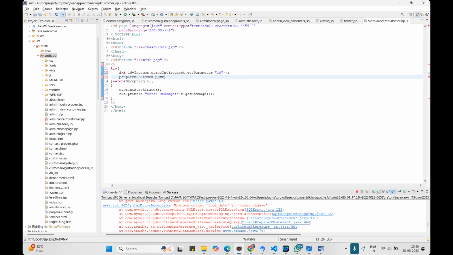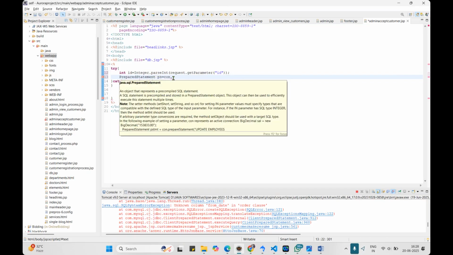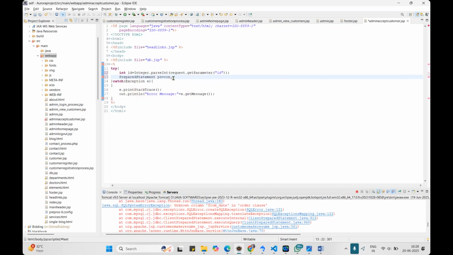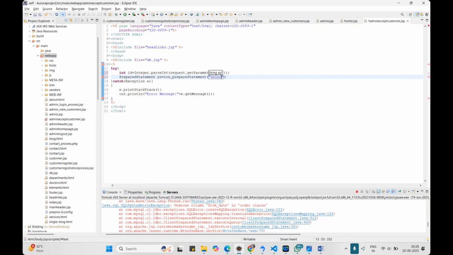So then we need to prepare the statement. ps equals to con.prepareStatement. Inside this we need to write the select everything from, okay, sorry, we need to update the status. So we need to write the update, what is the table name, customers. Okay, update customers. So what we need to update is the status column.